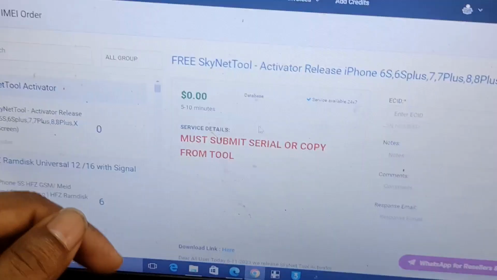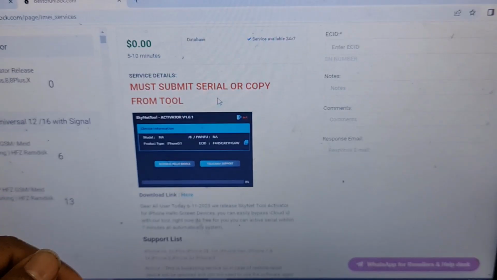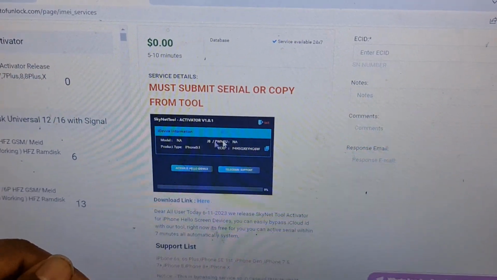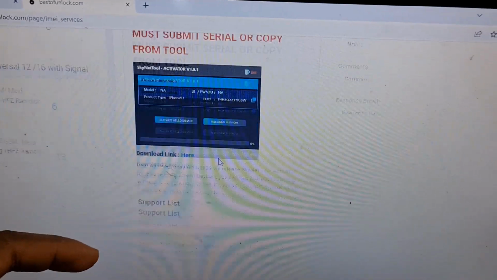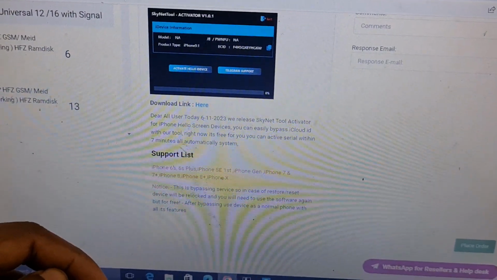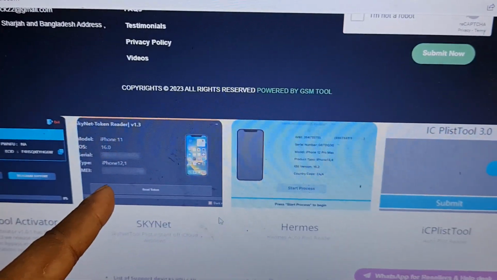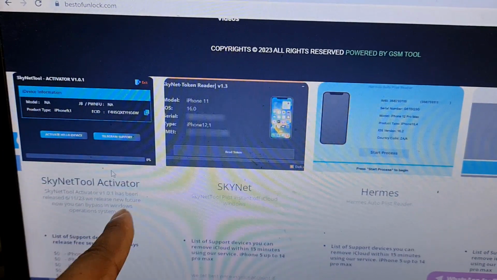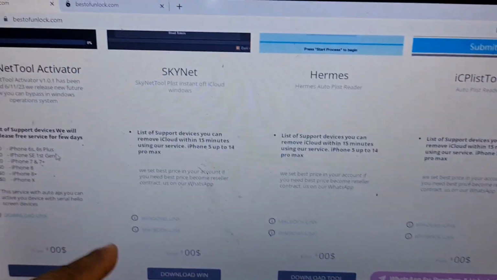So click here and you must submit the CL number or ECID copied from this tool, not another tool. Okay, download from here. Here is another option. Here are two tools, one for removing iCloud ID, one for hello screen bypass. This is totally free, as you can see. You can download from here.